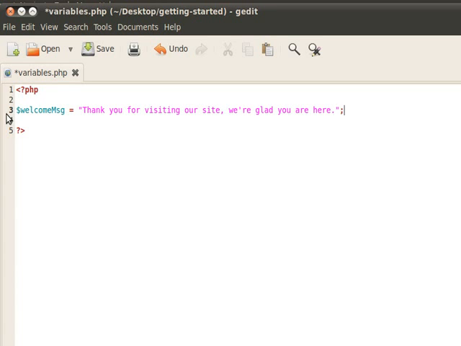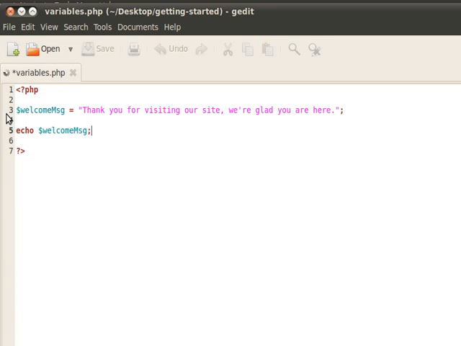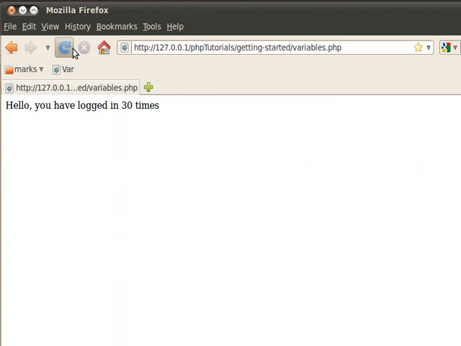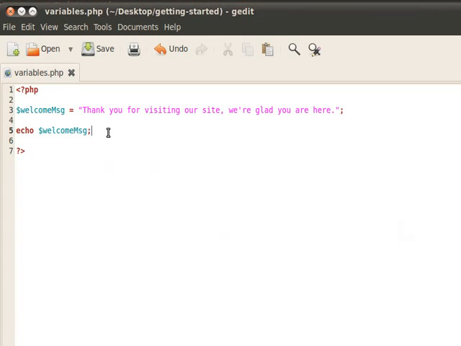Okay, then we can output that to the screen, and you will see that exact string as typed in our output to the browser.